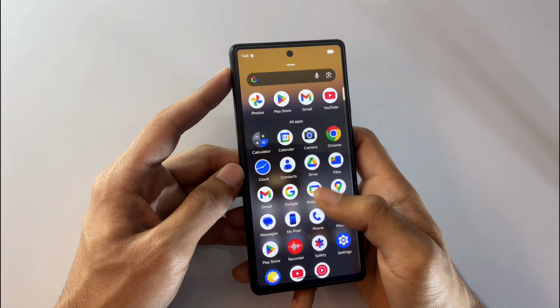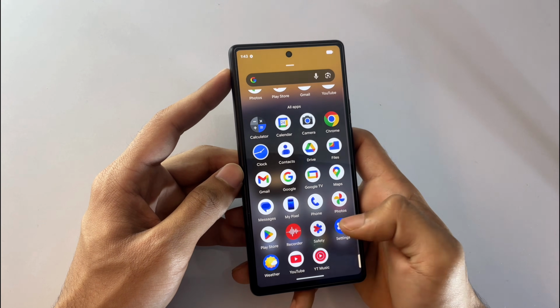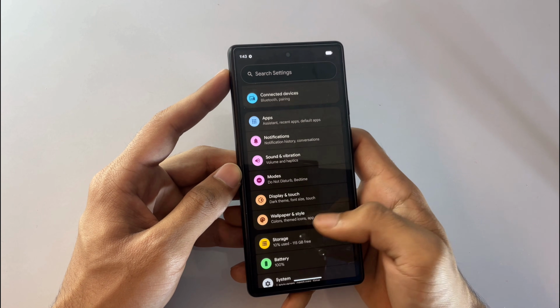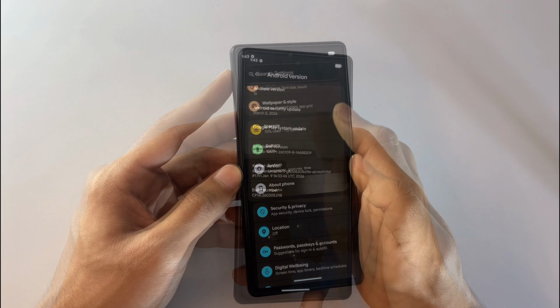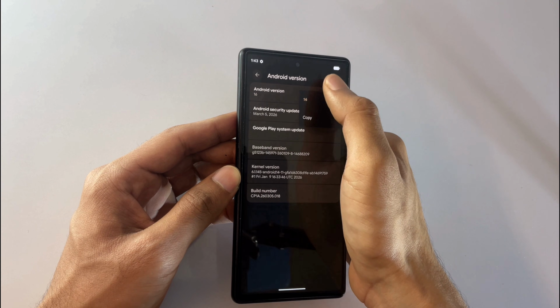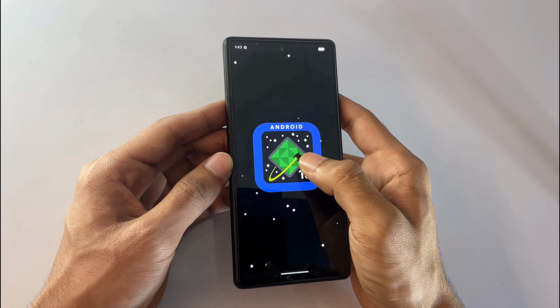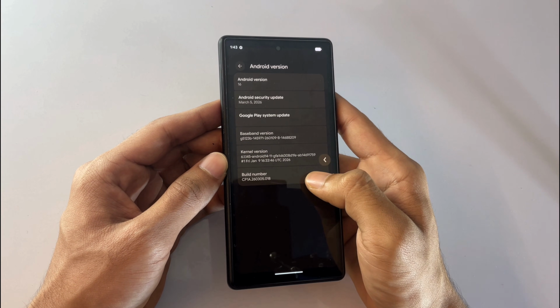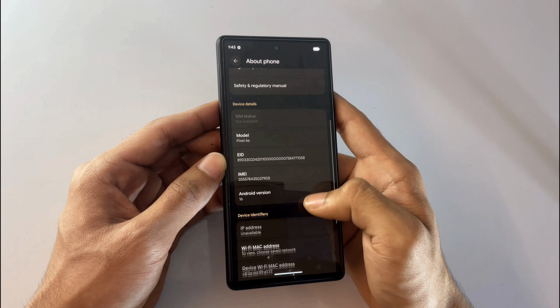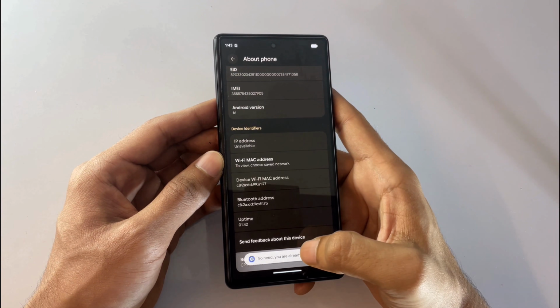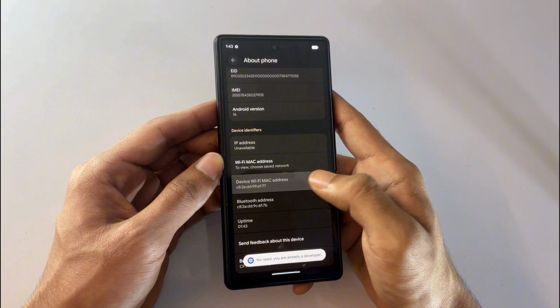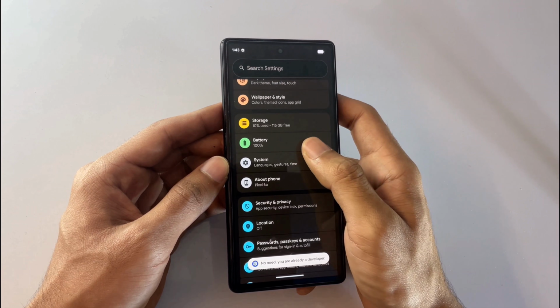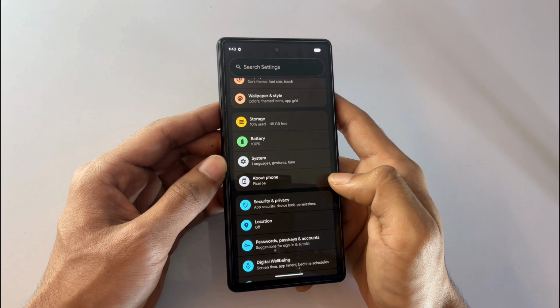First, go to your phone settings, then select the About Phone section. Once you're in About Phone, as you can see, my phone is running Android 16. Now, go back and tap on the build number 7 times. Doing this will enable developer options on your phone. Once you've tapped 7 times, a notification will appear saying, "You are now a developer."